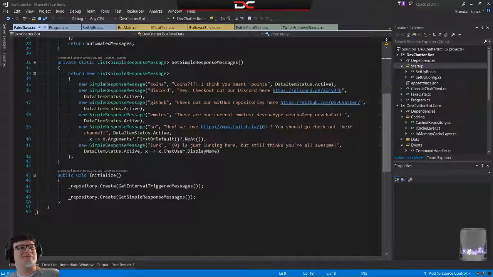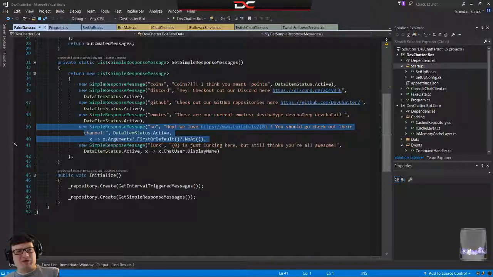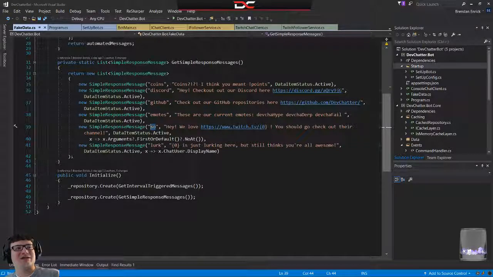Okay, so we have this simple response message here. And what we do with it is we're basically looking for a command of SO, and this is the response that we have. As an additional parameter, we then said we're going to grab the argument set for this action, and we're going to pull the first argument and trim off the @.